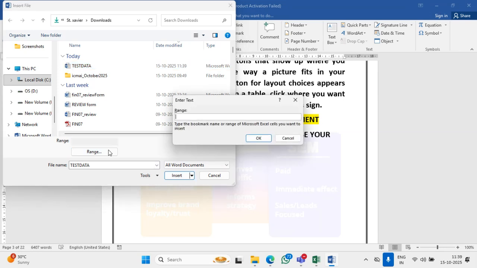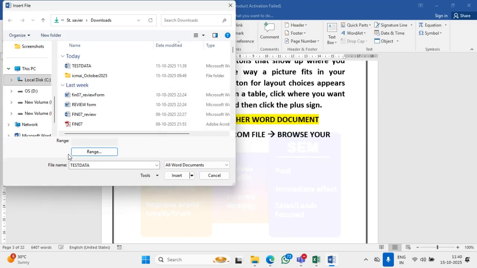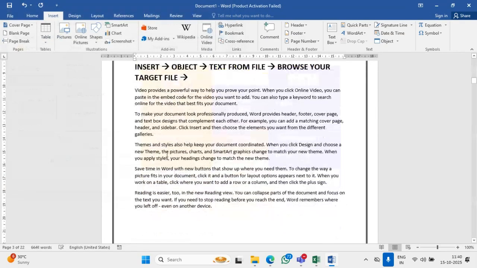If you click on range, you can set the bookmark here. But right now we have not done bookmarks, so you cannot give any range or bookmark name. Otherwise, it will bring the content from that particular position. Click insert and see.